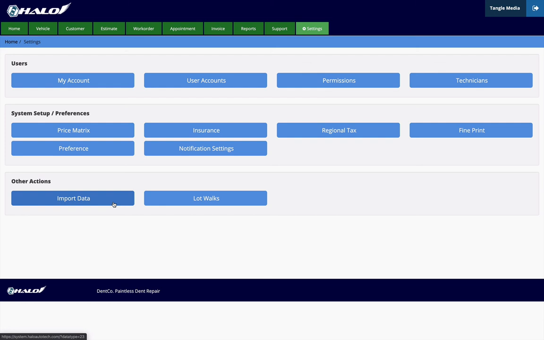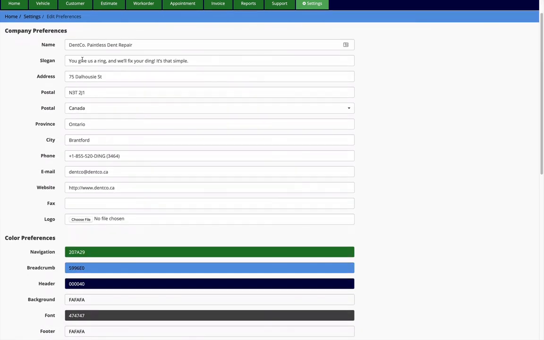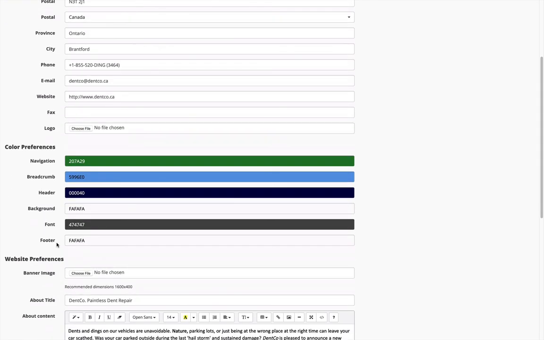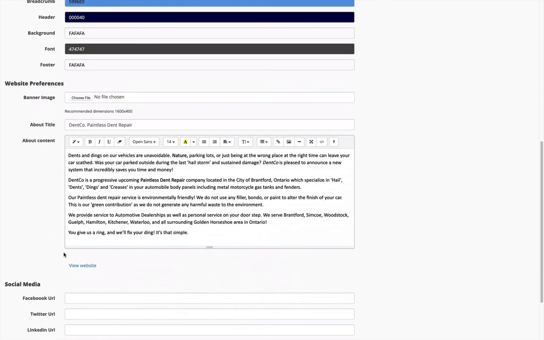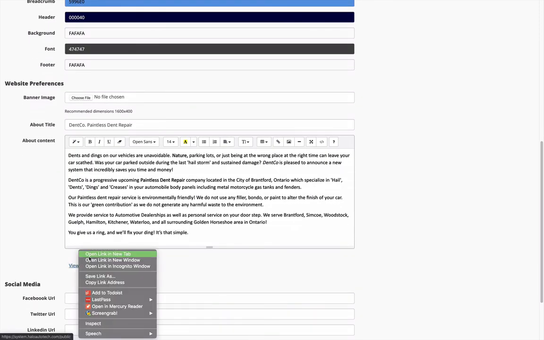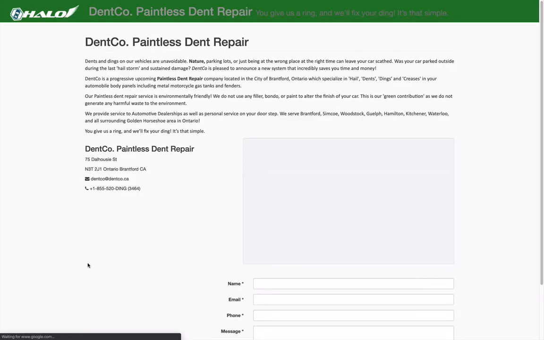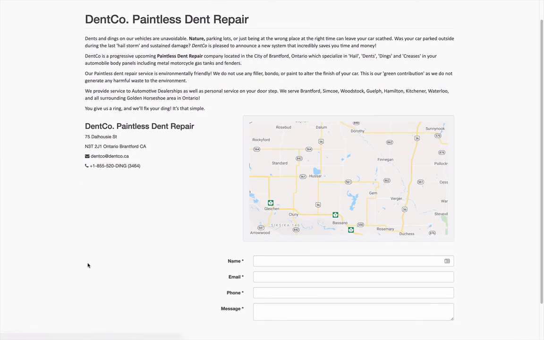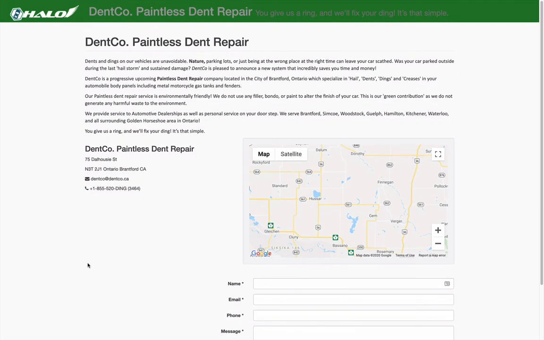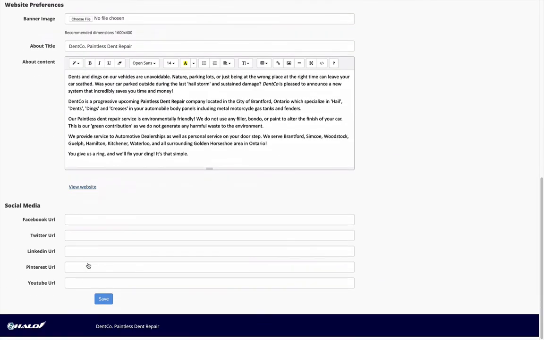You can import data from external places, set notifications, or even set basic preferences, such as your company address, color scheme, and by the way, a website is generated for your company within Halo where you can market yourself. It's a small feature, but may be of use to some of you out there.